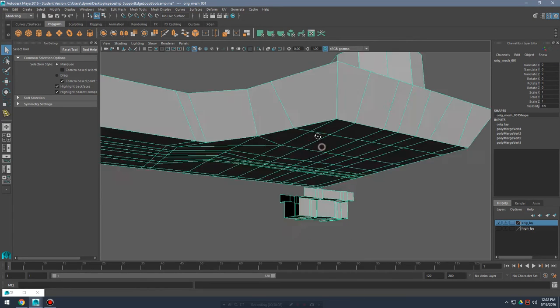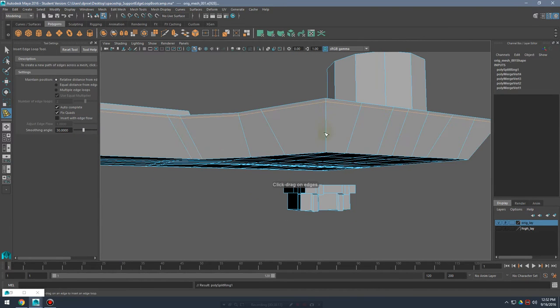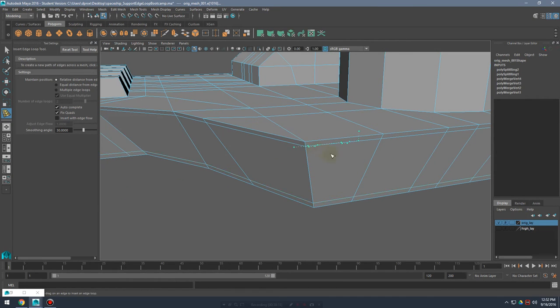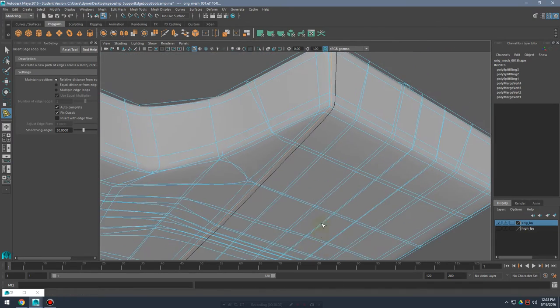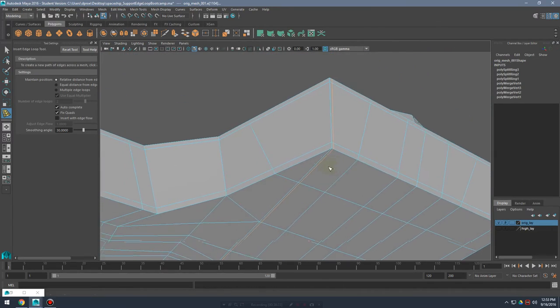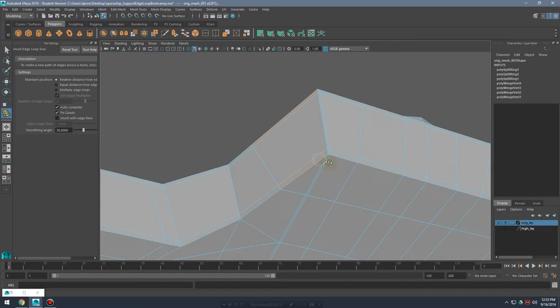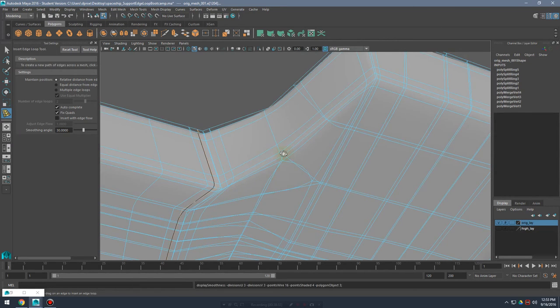So I'm going to just select insert edge loops. And I'm just going to get the main body of my spaceship nice and rigid. Okay. We'll go down here. I'm going to start on this corner here because I see I already instantly have a problem with this triangle edge right there. I'm going to ignore it for right now and see if we can get away with not having to deal with it. Sometimes you just got to be lazy.